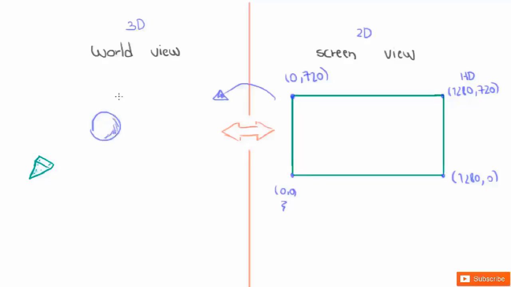And let's say that this ball's position in the world coordinates is 0 in x, 20 on the y-axis, and 3.4 on the z-axis. When the game renders this ball into the screen view, it gets placed here. So this is the ball. It's actually in 2D. And the screen coordinates for this are going to be, let's say, 1000 by 680.